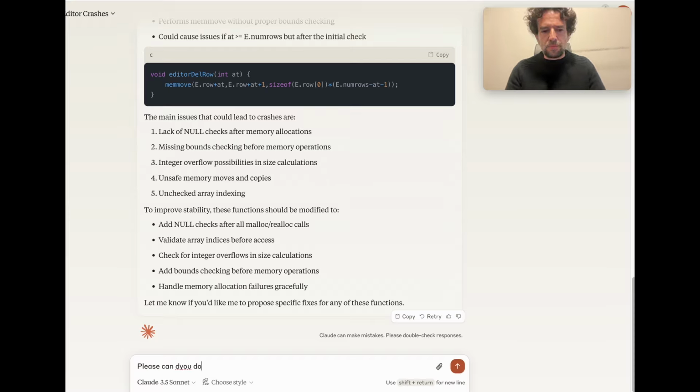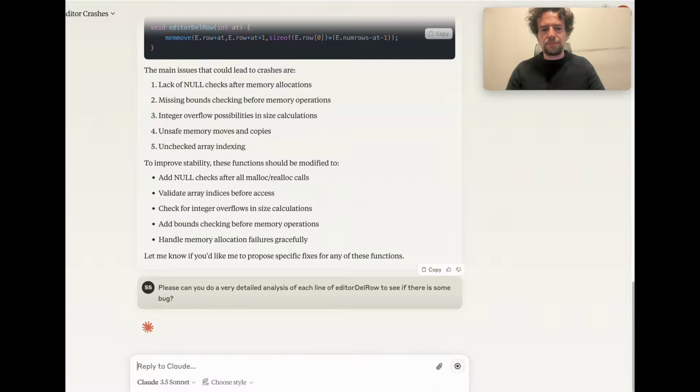Can you do? I could ask here if you do an analysis of each of these functions, but we would waste a lot of time. So I will ask directly, please can you do a very detailed analysis of each line of editor del row to see if there is some bug?